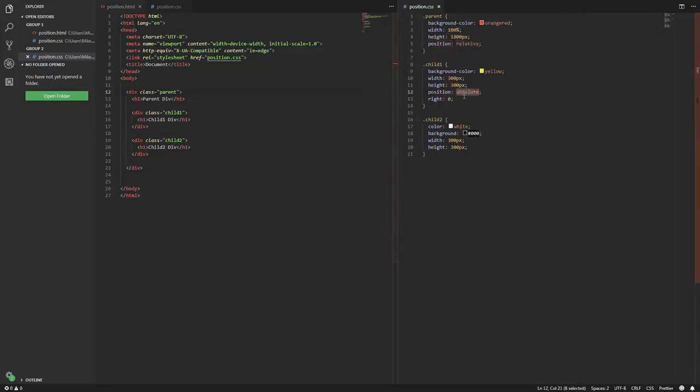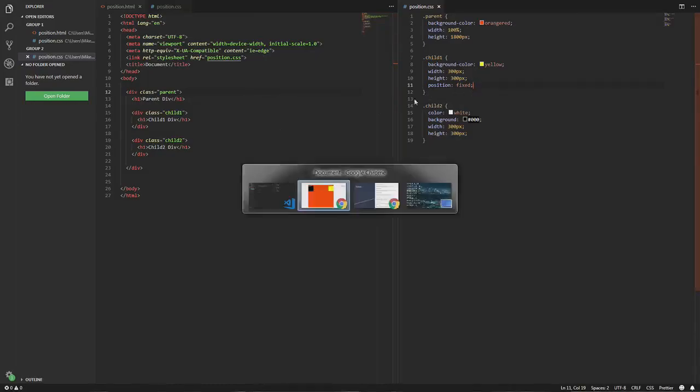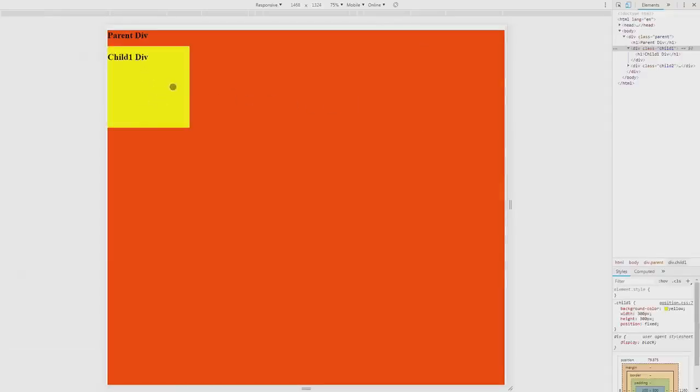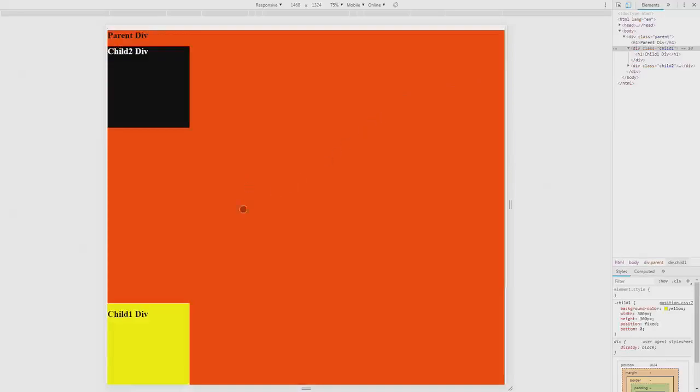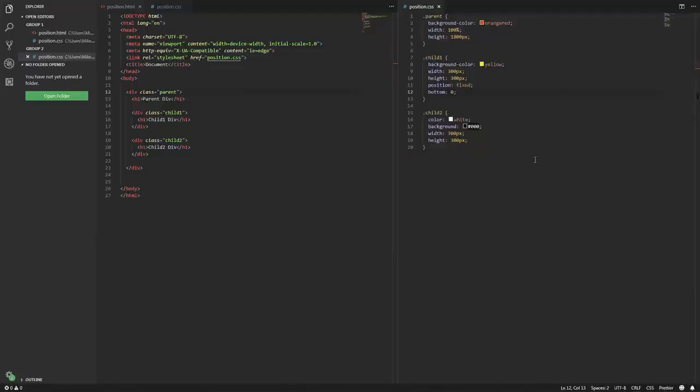The next one we'll talk about is fixed, which I'm going to get rid of this relative again. Fixed is based off of the viewport. So no matter what, it's based off the viewport, and again, it's taken out of the normal flow of the document. So if I refresh the page with fixed, you'll see that it looks just like absolute in the sense that the second div moves up to take its spot because it is no longer in the normal flow of the document. But if I set bottom to 0, it moves to the bottom of the page just like absolute did, because no matter what, fixed is based off of the viewport.